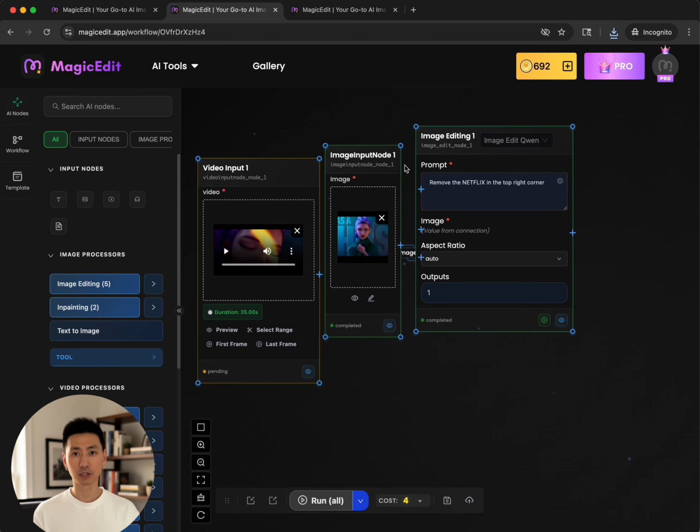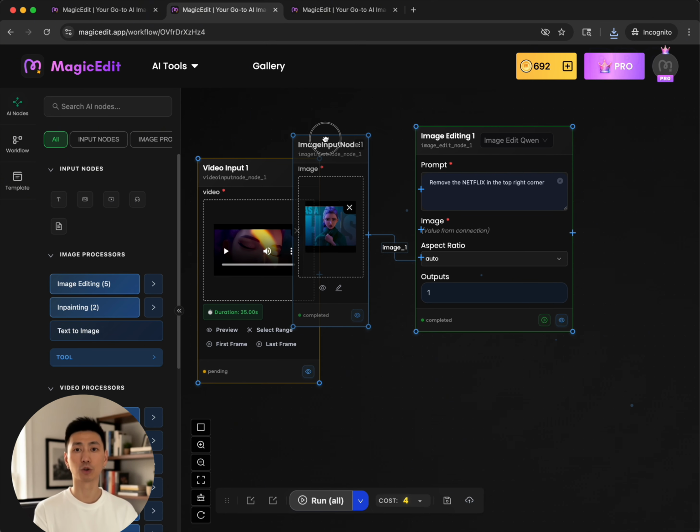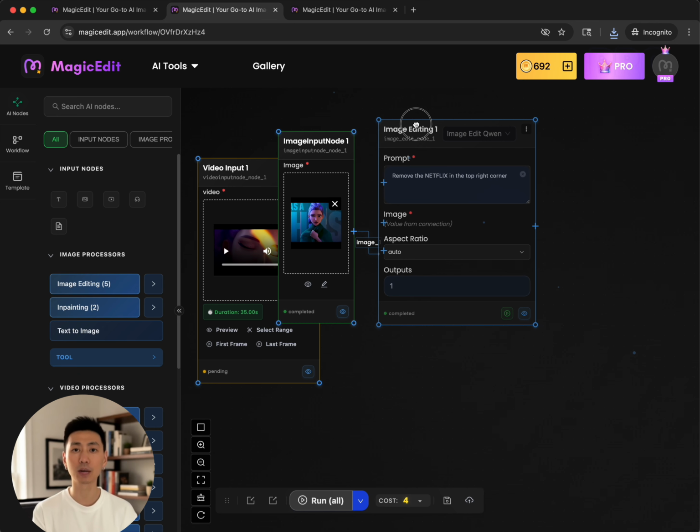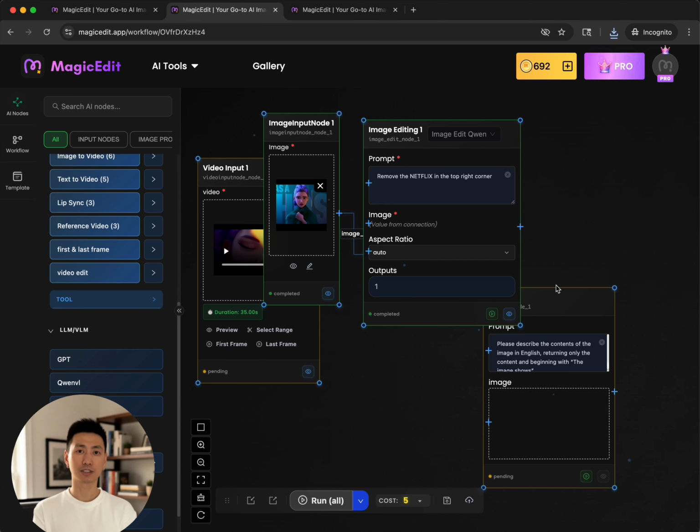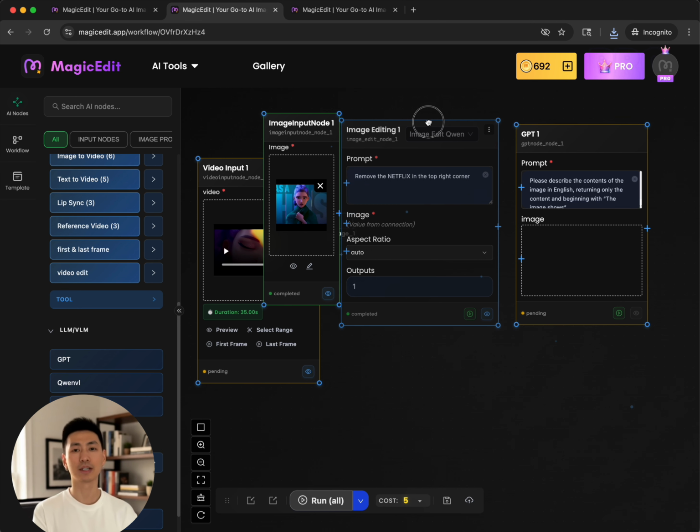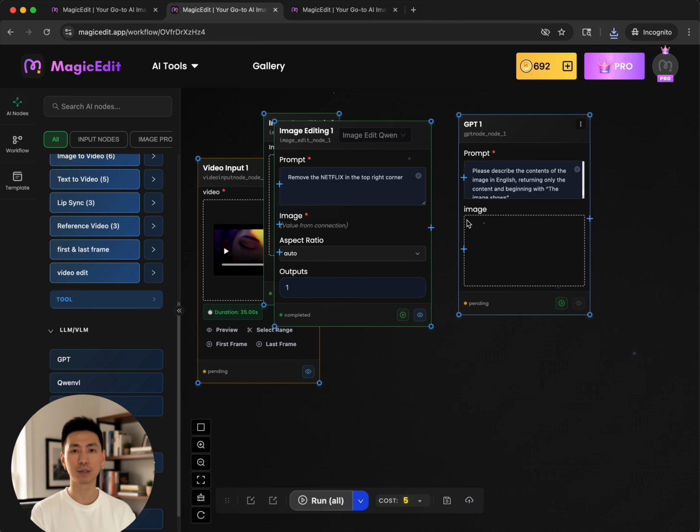Now, since this frame is still from the animated version, we want to convert it into a realistic live-action look. To do that, add a GPT node. This will help us generate a descriptive prompt for Hana. You can type something like, describe the girl in this image, and return a detailed prompt for generating her as a live-action version. Here's an important tip.